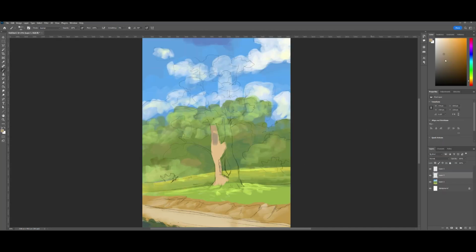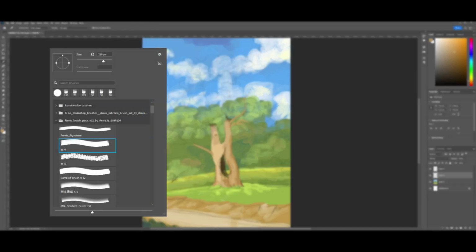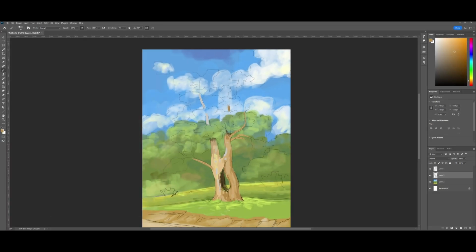Now let's start adding colors to the tree. Choose a brush that you are most comfortable with. I prefer to use a hard brush to draw the main shapes first. I also use brushes from different artists. In this work I used a free brush pack from Fenris Brush. I like the texture of his brushes. They are very suitable for creating large masses in the form of bunches of foliage.